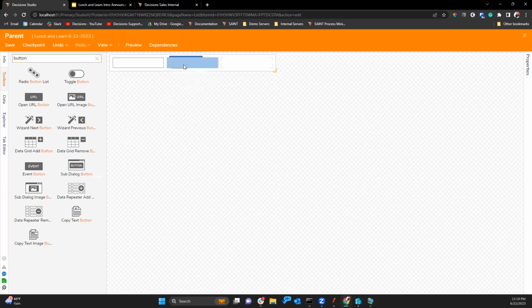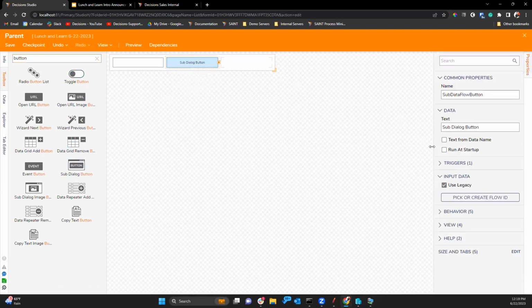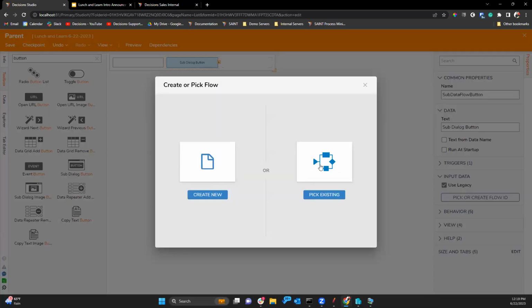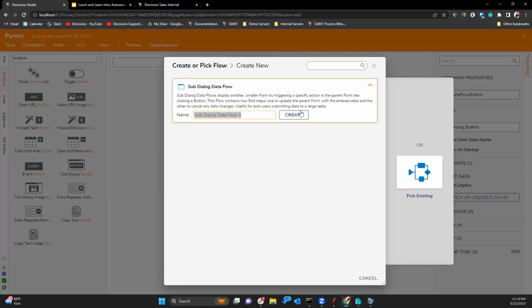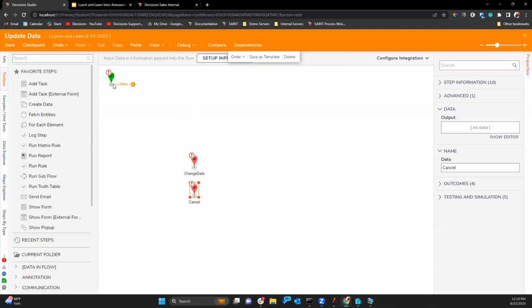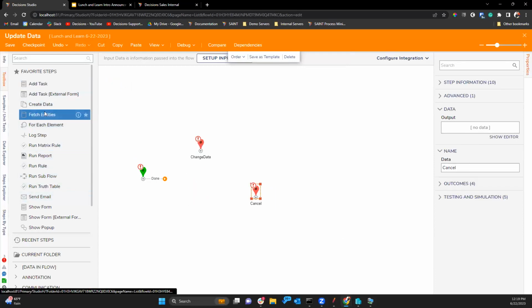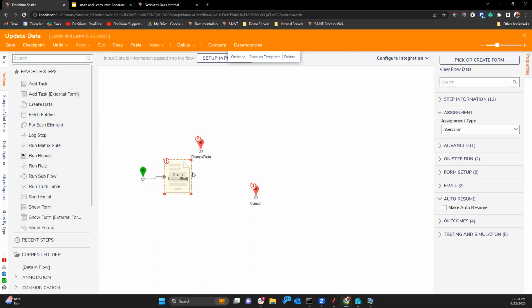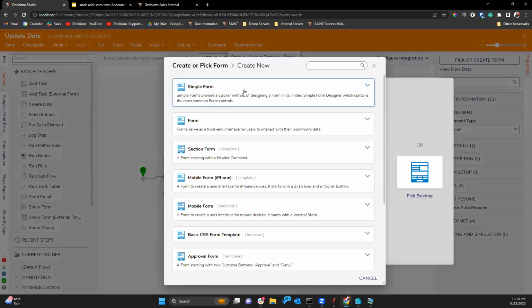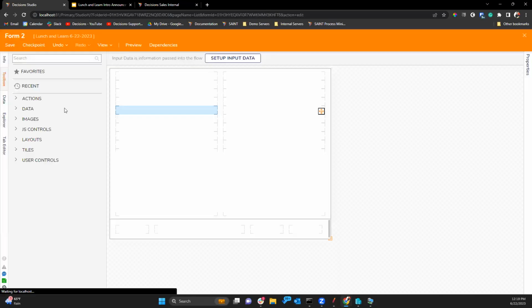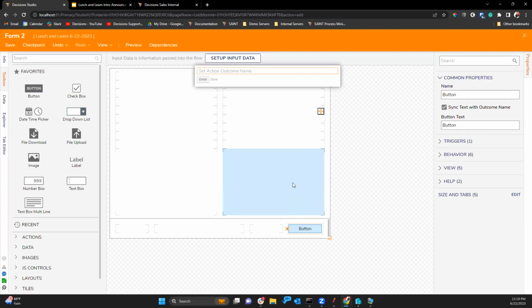So you have a sub dialog button, I'm assuming. Yep. That you just create, new update. I'm going to keep this very generic, update data. And then right here, you have another form. Sorry, these will be very, very simple forms. So I'm just going to drag a button over here and call this close. I'm going to call this update. And I'm going to have the button called closed.